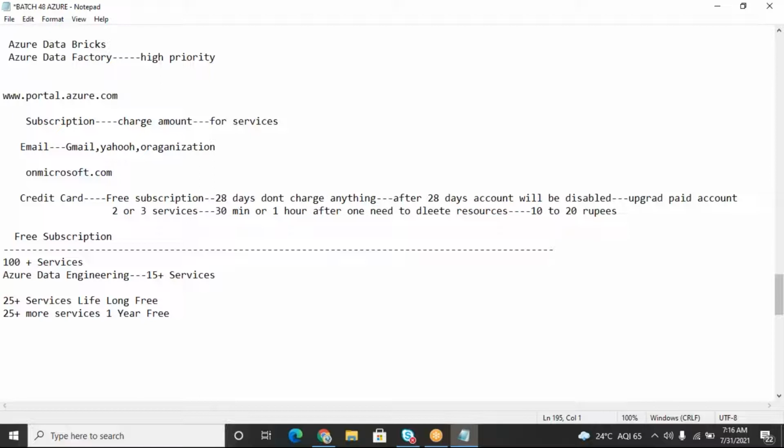And the remaining 50 plus services need to be paid for. Even within 28 days of the free subscription, if you are going to use these 50 plus services, you have to pay. Are they going to charge from my credit card? Absolutely no. Within the first 28 days, they don't charge anything even for these 50 plus services. But without paying, they don't allow you to create these 50 plus services.